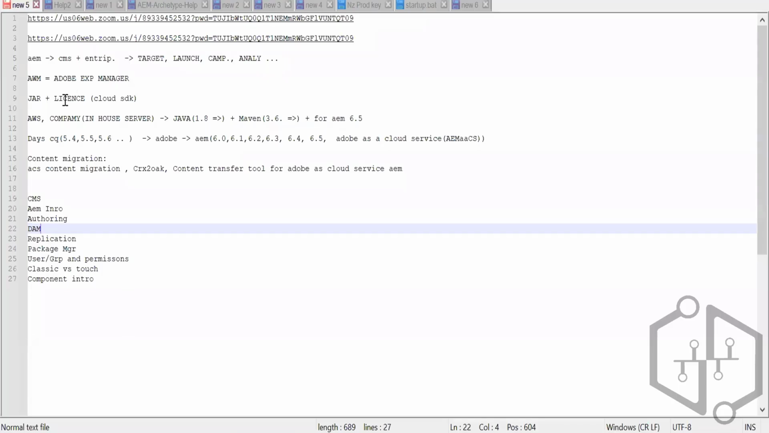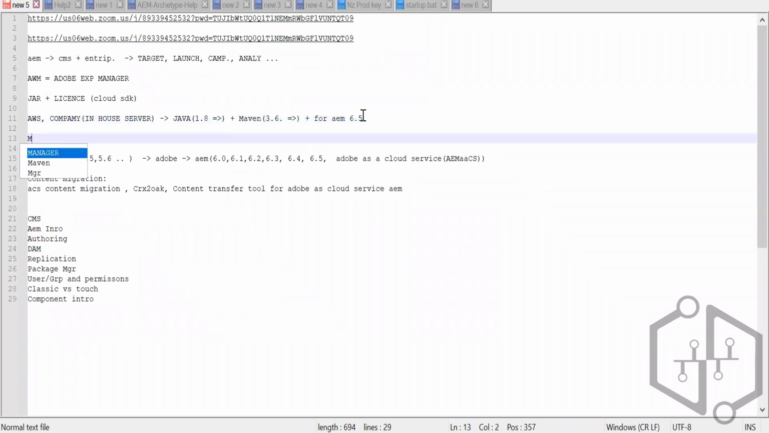So how do we get the code base? That's what I'm about to tell you. I told you you need to have Java plus Maven on your system. I told you the purpose of Maven. Maven is a code build plus deployment tool.